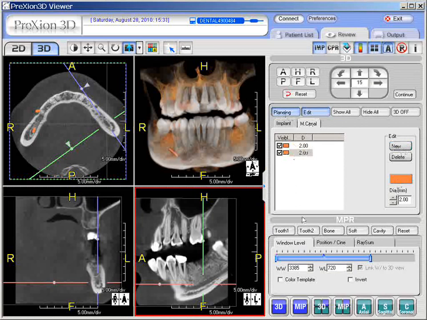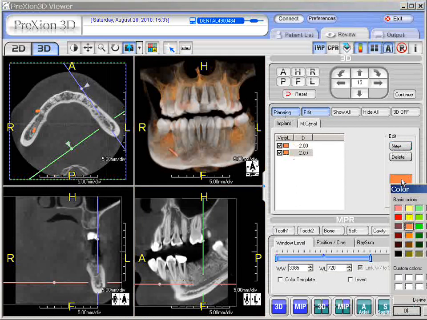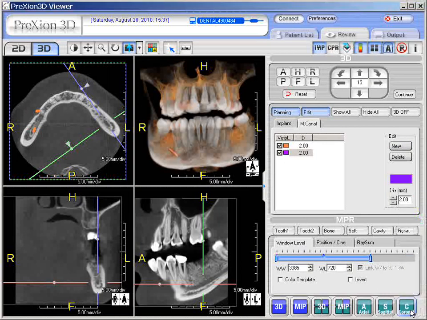Now we can change the color. If you want to color code it, simply press the color icon, changes to a different color. Here we'll take royal neon purple, whatever that color is. Click OK.